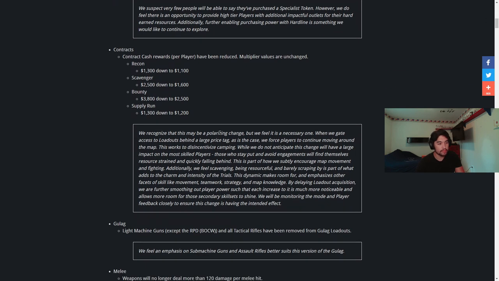We recognize that this may be a polarizing change, but we feel it is a necessary one. When we gate access to loadouts behind a large price tag, as is the case, we force players to continue moving around the map. This works to de-incentivize camping. While we do not anticipate this change will have a large impact on the most skilled players, those who stay put and avoid engagements will find themselves resource-strained and quickly falling behind. This is part of how we subtly encourage map movement and fighting.